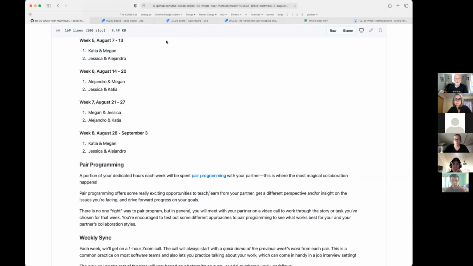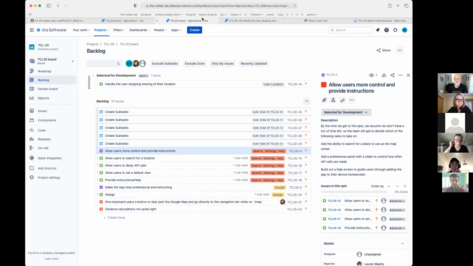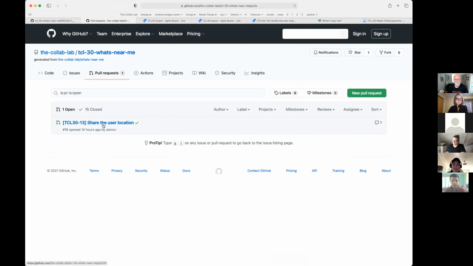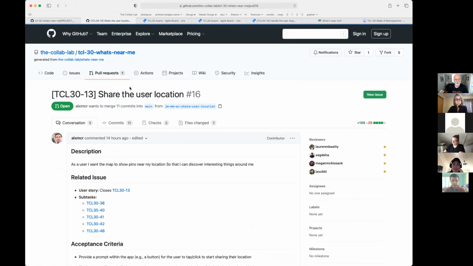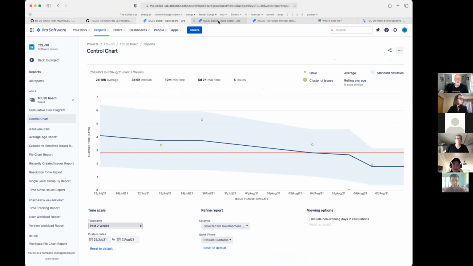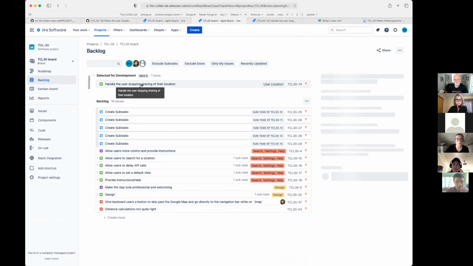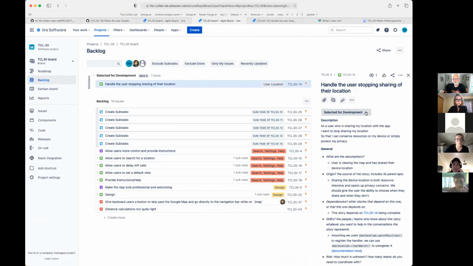Could you just clarify which PR? Because I didn't understand. I'm not sure, I haven't actually looked at it. I guess there's just one PR. So we just pick any that we want? Or no. Oh no, sorry. So there's this story that the two of you would take on: handle the user stopping sharing of their location. They're currently sharing, but they stop sharing and have that work gracefully. I guess I didn't go over that story today.